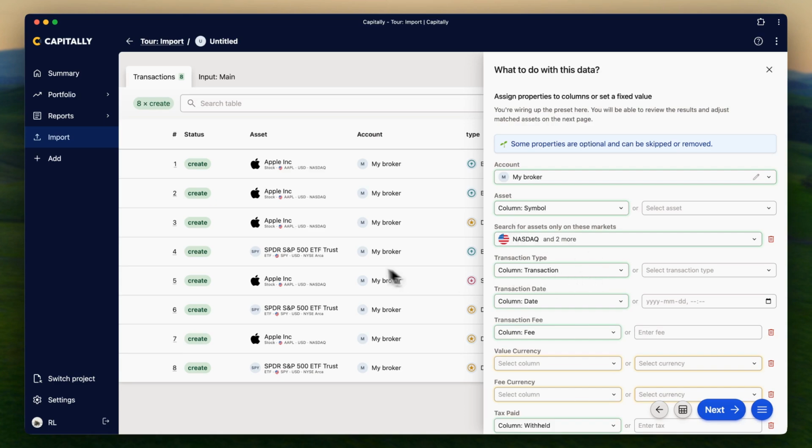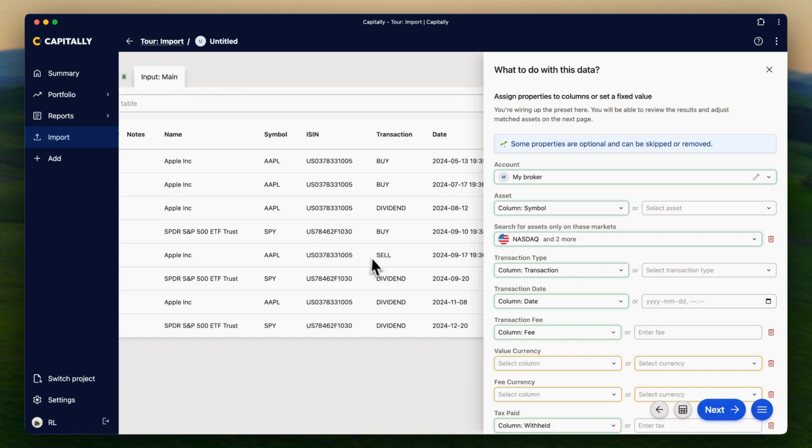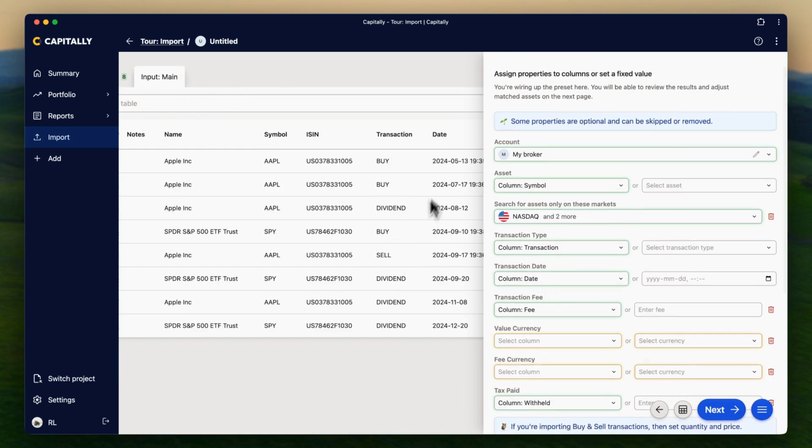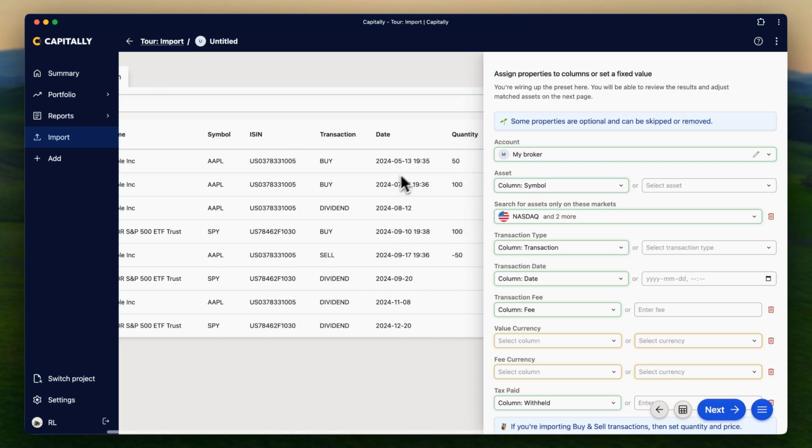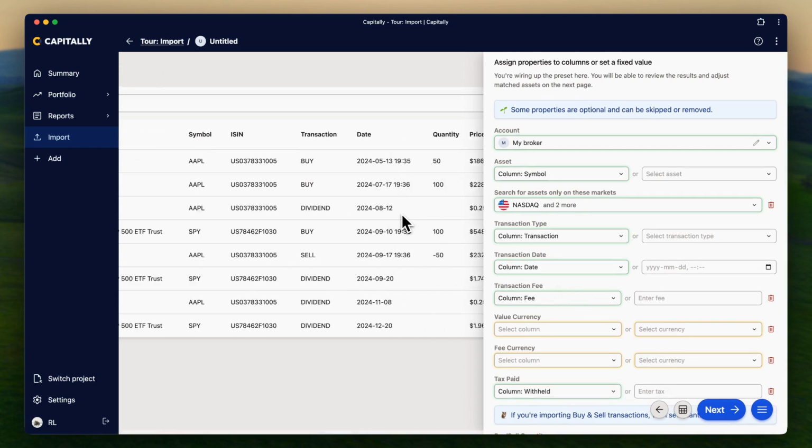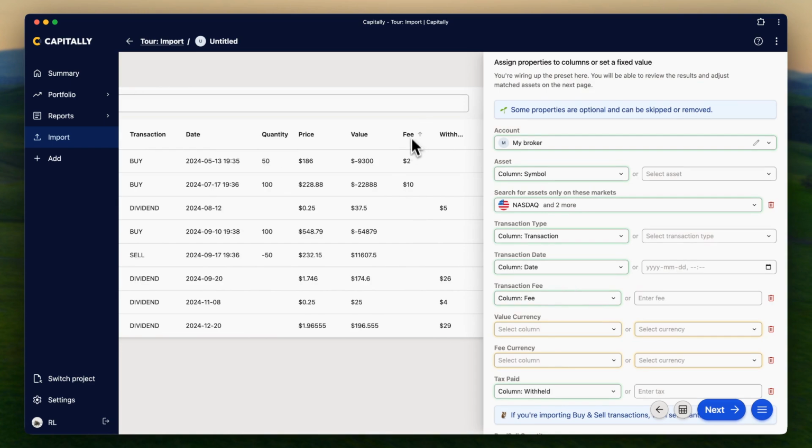Let's check the transaction details. The type is in the transaction column, showing buys, sells and dividends. The date is correct too. We've got fees in the fee column. Now, this file is a bit tricky with currencies. It doesn't have a specific currency column, but it uses currency symbols. Capitally is smart enough to figure this out.